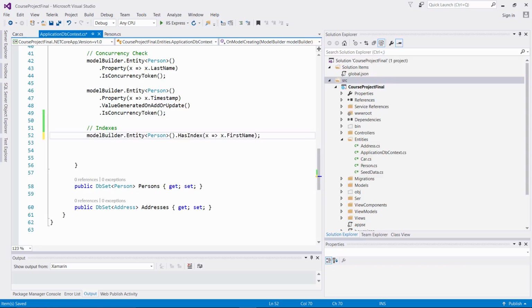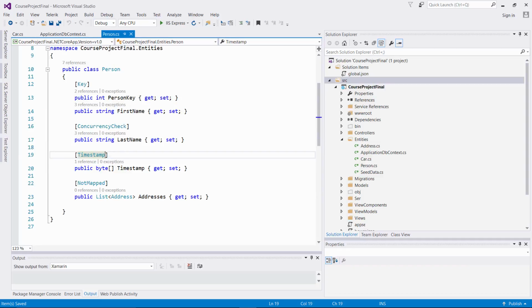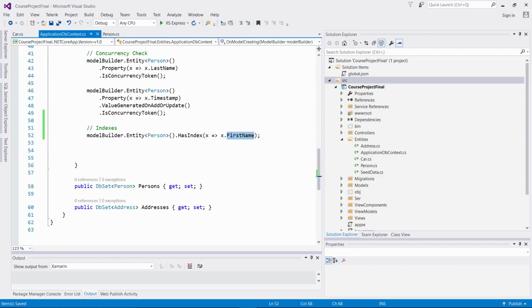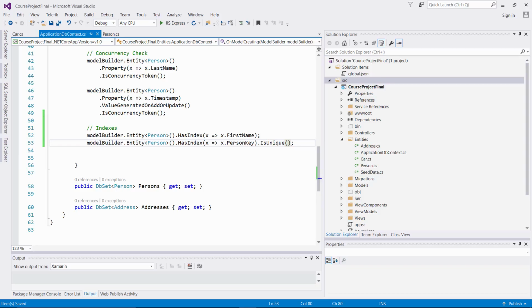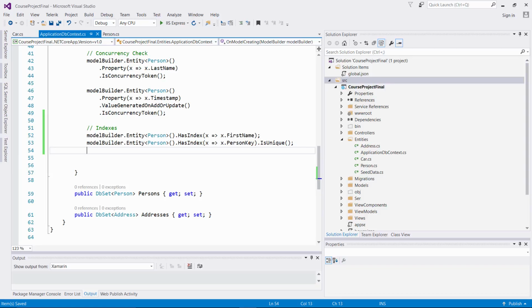You can also state whether this value is unique or not. So typically you don't want to set a unique index on a property like, in this case, first name. So we can come back in here and say, you know what, I want person key to be the property that is unique. So I can copy this and change it, and then put on top of that the method IsUnique. This configures whether the index is unique or not. Now we have whether it's unique or not associated with the person key, which is the primary key that we want to index. You can associate this with one column or multiple columns.